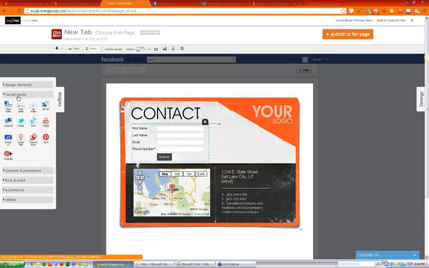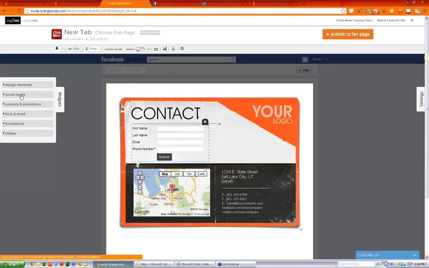So play around with those, and again, each widget has different settings that you can adjust with it as you add them into the Facebook app, so be sure to play around with those. I'm not going to go too in-depth with that today.